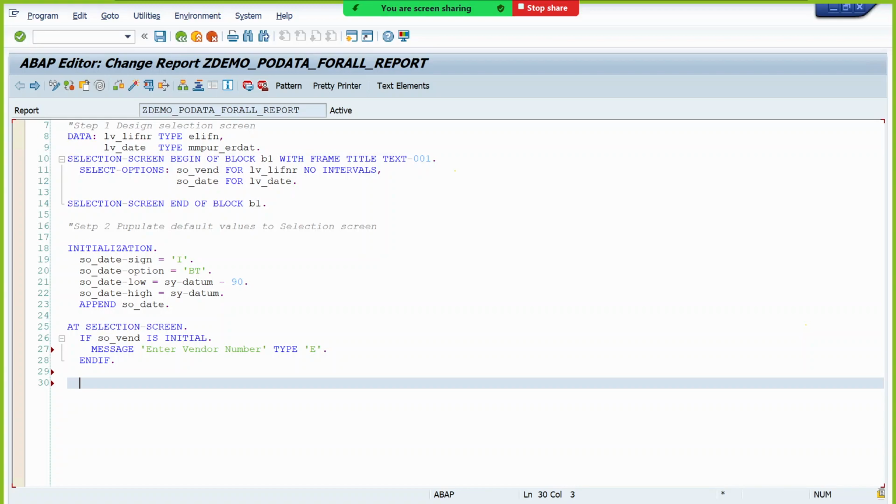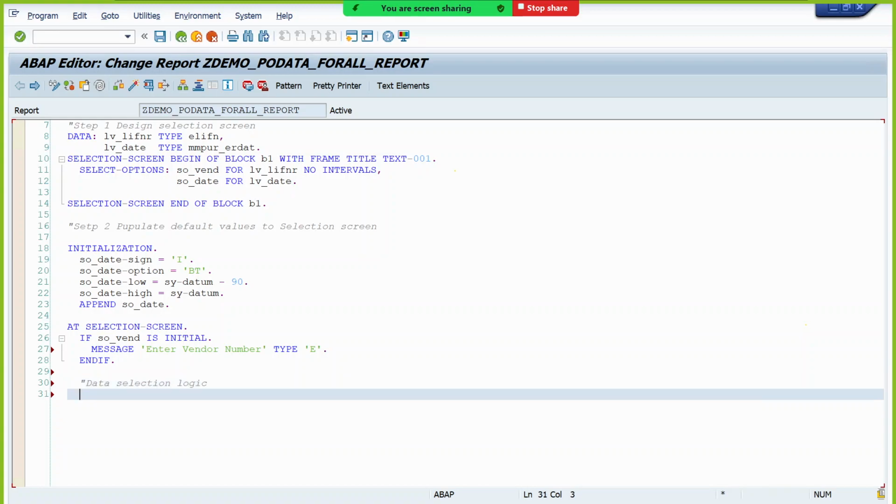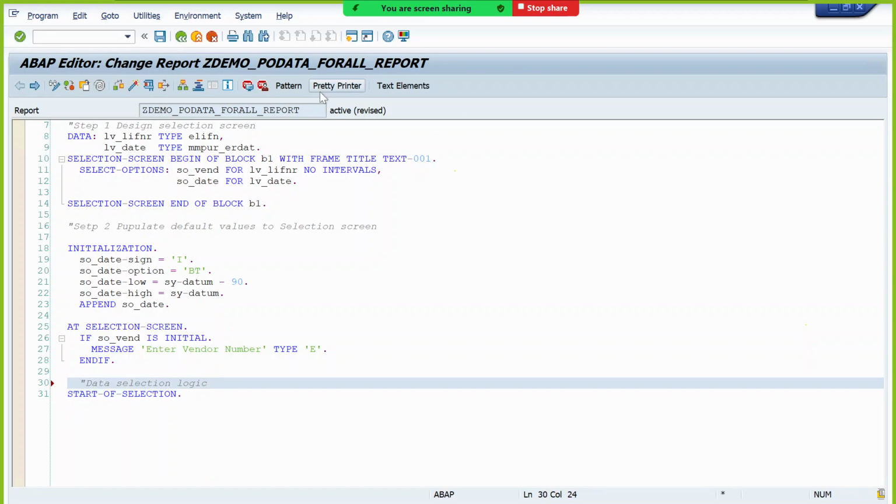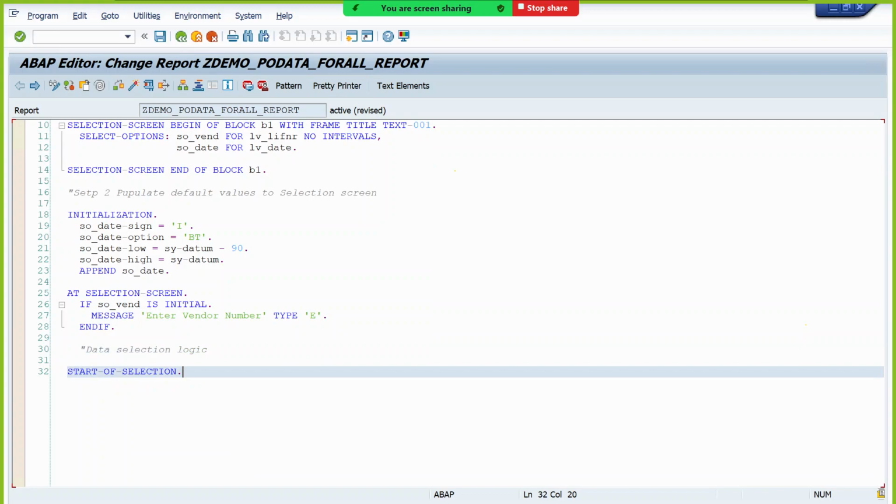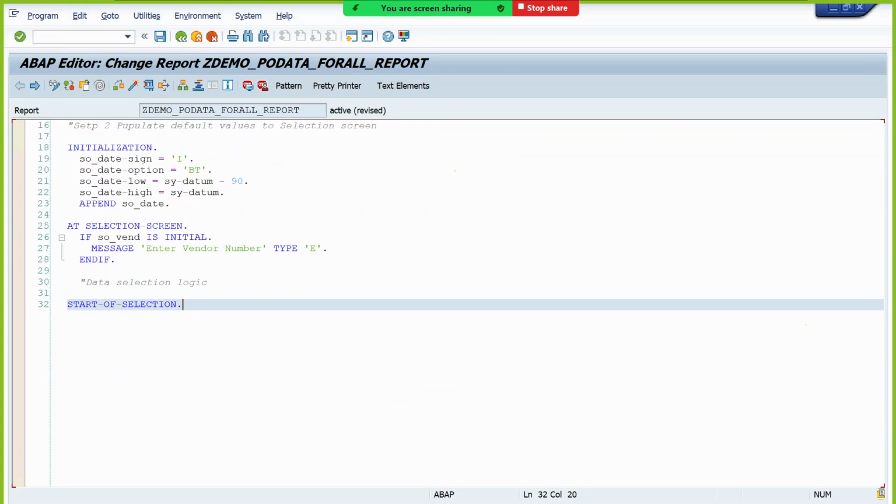Business logic, right? Select the data from different tables. In which event do we write that? Start of selection event. We implement the business logic in the start of selection event. Okay. Now, what is the approach we are using to select the data from multiple tables of purchase order? For all entries, right? We thought of using the for all entries statement.